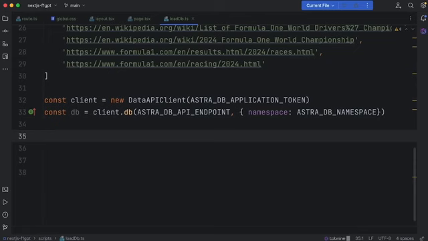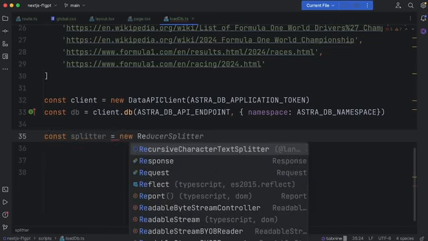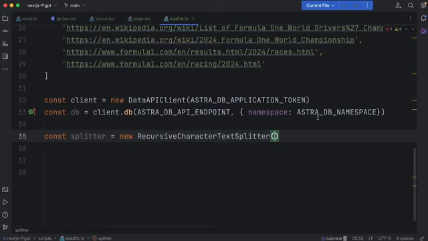Now I'm going to split this up into chunks. So I'm going to define a splitter. And for this, I'm going to use the new recursive character splitter that we imported from LangChain.